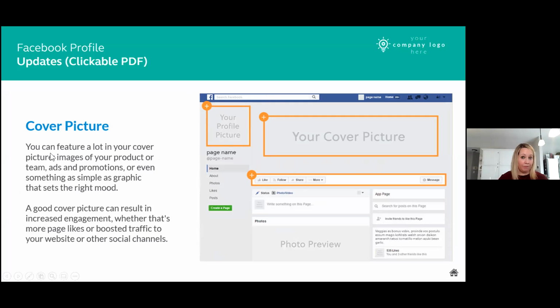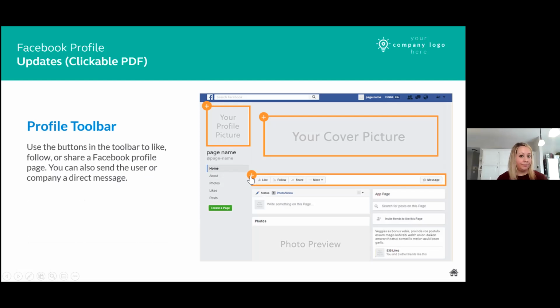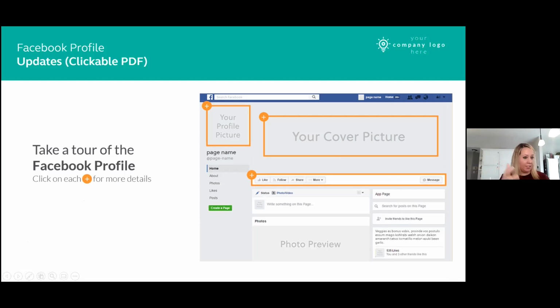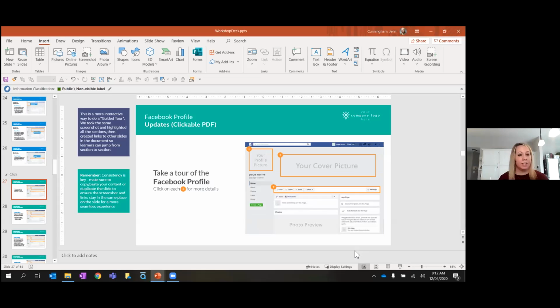I'm going to click on cover photo. The text over here changes and explains what's in the cover photo. Same thing with that toolbar. I also added a little spot here to give them that home, take me back to where I started, just to get them back to this first menu here. So this is another way to do it. We're talking about the same things, we're just making it a little bit more interesting and giving the learner the opportunity to choose what they want to look at.